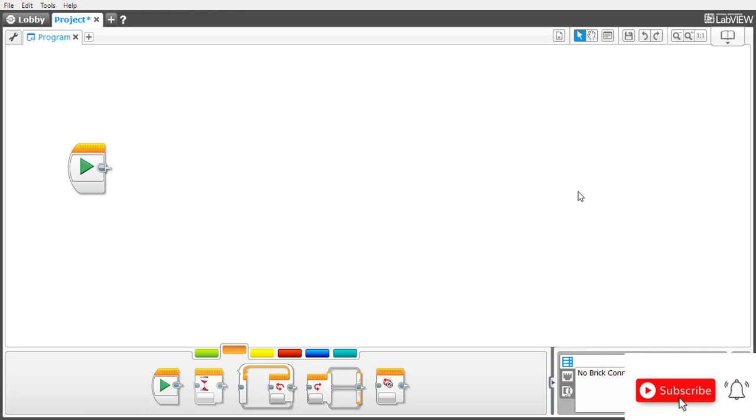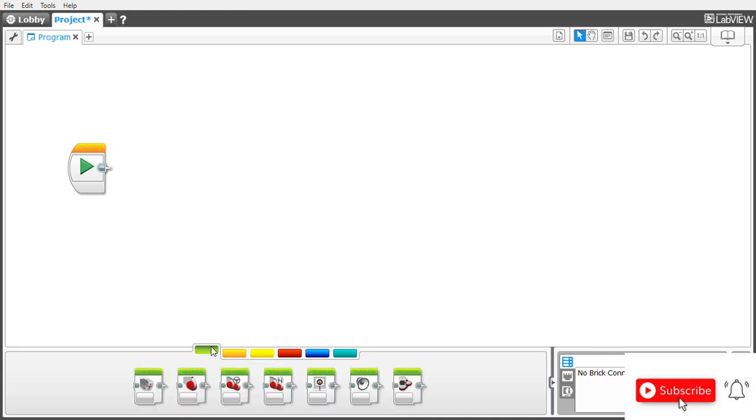In our previous tutorial we learned about the functions of the blocks in the action block, where we talked about the function of the medium motor block, the large motor block, the move steering block, the move tank block, the display block, the sound block, as well as the brake status light block. Now in this tutorial I'm going to teach you about the functions of the blocks in the flow control block.